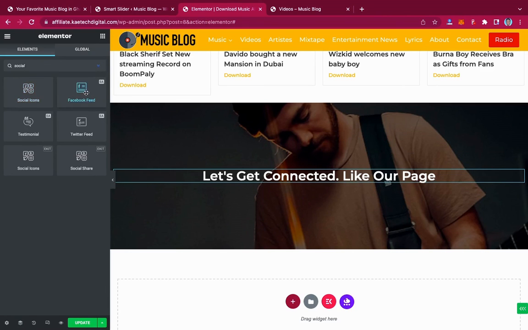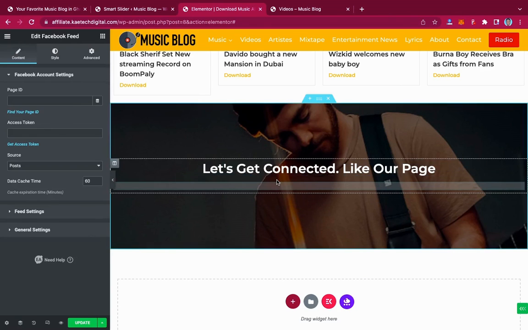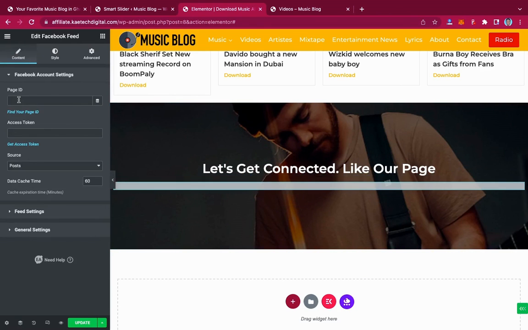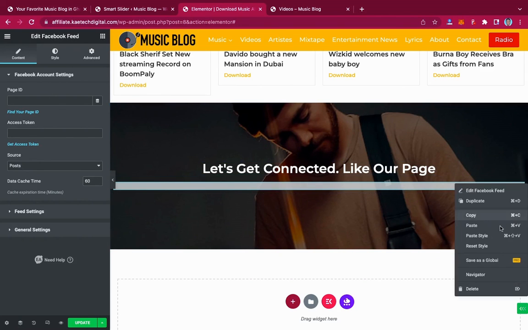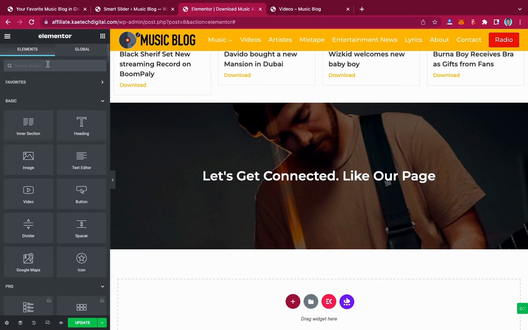Now as you can see, you can bring in your Facebook feed over here. You can bring in anything that you want over here. So if it is Facebook feed, you can just put it over here, and then type in your Facebook ID, your access token, your source, and all those things. Okay, but that is not what we want. We just want to delete this one, and then just go for social.